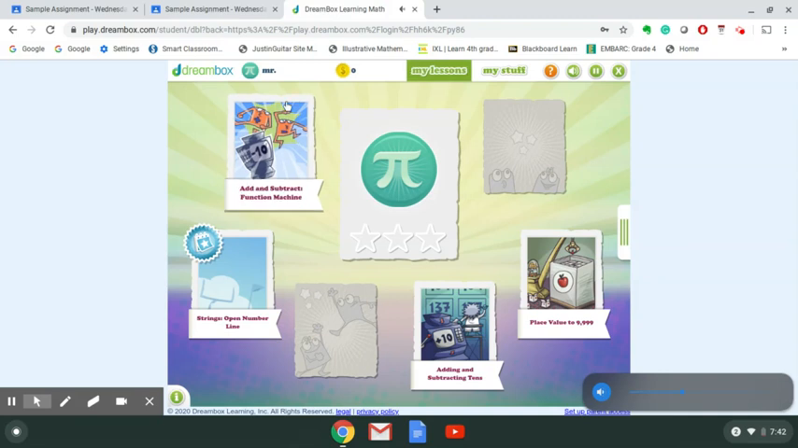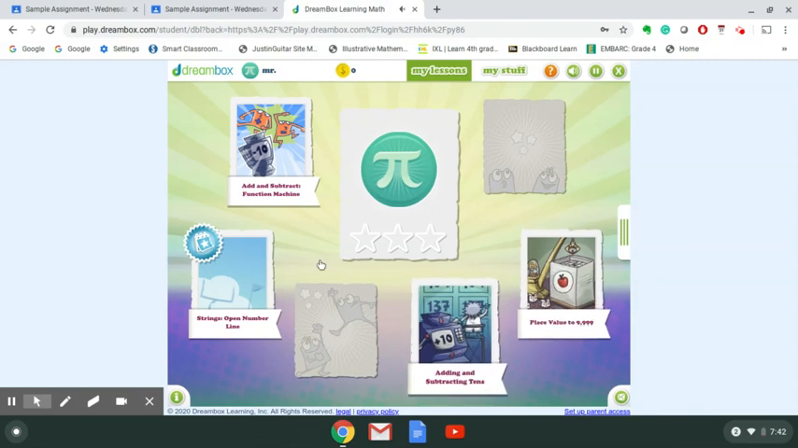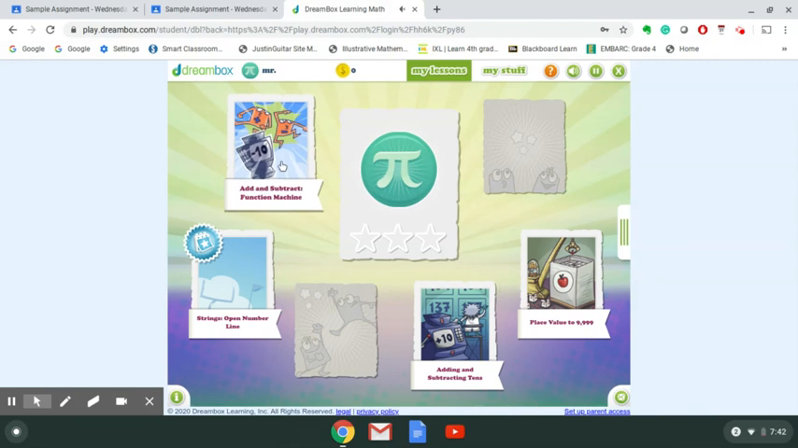Now, it's going to start off with some introduction things, right? Adding and subtracting tens, place value up to 10,000, and then an open number line. Once you're done these 4 modules, it'll give you a couple more. I'm going to be assigning things that are a little more difficult. The first few will be easy.